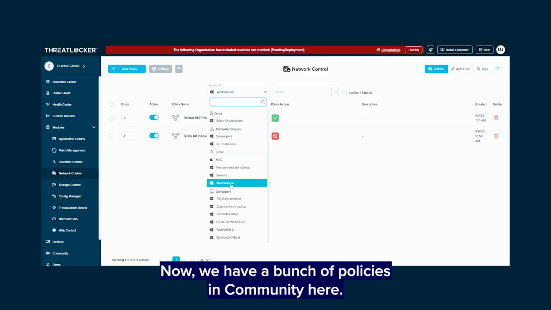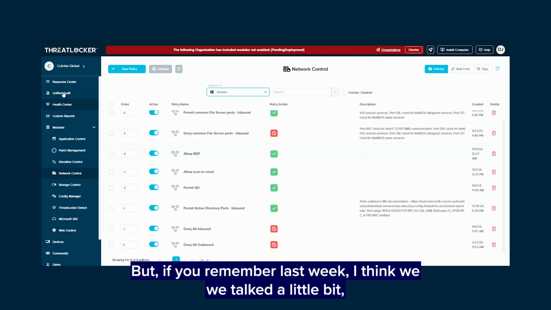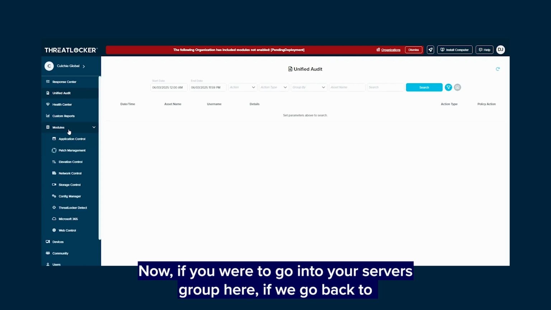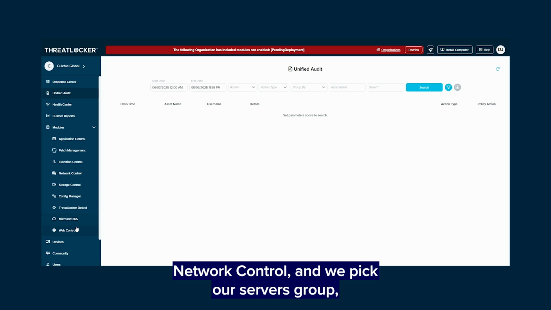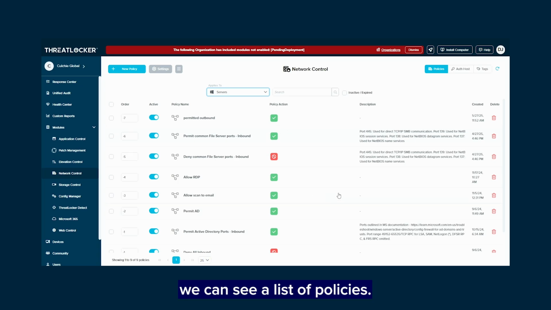Now, we have a bunch of policies in community here, but if you remember last week, I think we talked a little bit, I'm trying to remember where we got to, about simulating denies on your network. Now, if you were to go into your service group here, so if we go back to network control, and we pick our service group, we can see a list of policies.